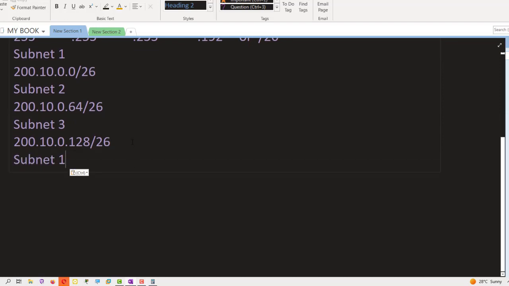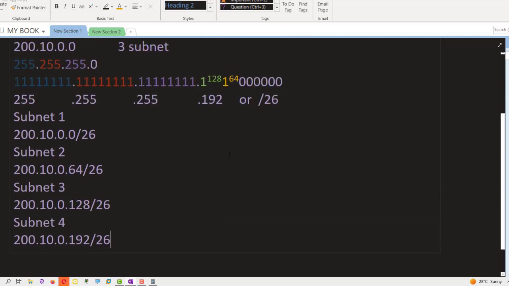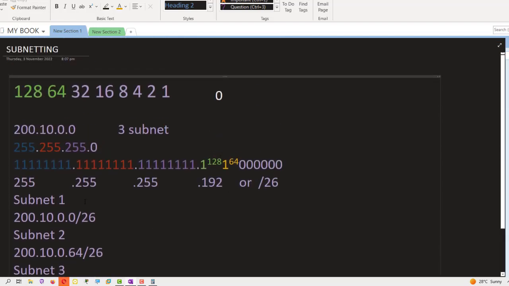Okay, so subnet 4, 200.10.0, right? So 64 plus 128 will give us 192 slash 26. So as you can see, we have our subnets. Now we are not done.